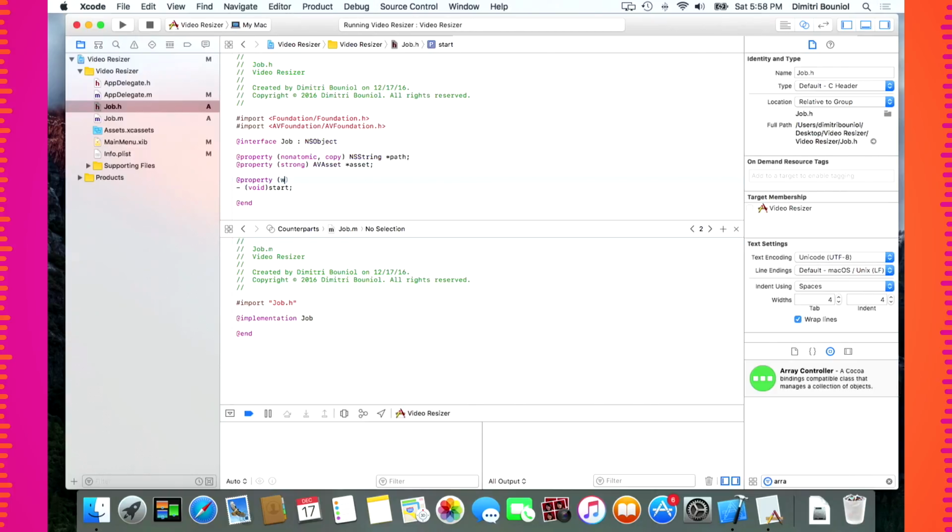Delegates, excuse me again, delegates should always be weak. Have a weak reference to them, because they oftentimes hold a reference back to a parent. In this case, the app delegate's queue is going to hold a reference to the job, and we don't want the job to hold a reference back to the queue because that's going to make a retain cycle. So we're going to have a weak reference back to whoever the delegate is, whether it's a queue or something else, so that way we don't run into that problem. And if the delegate disappears, that's okay.